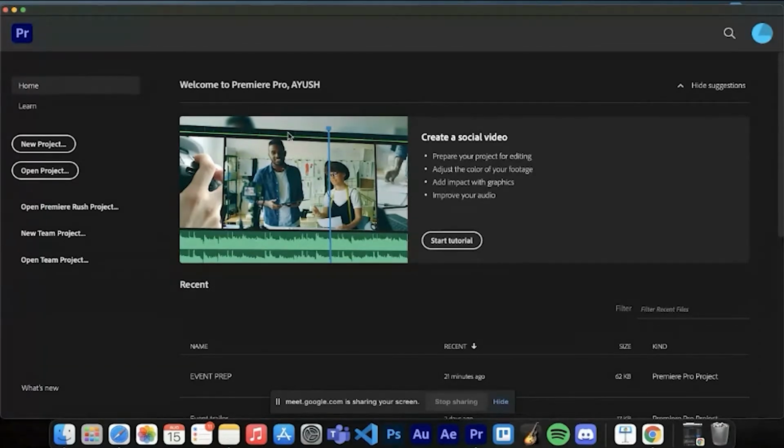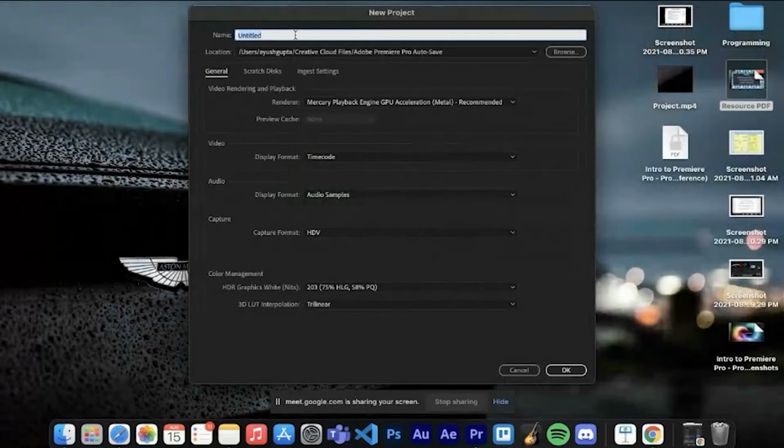So when you open the Premiere Pro software, go to new project on the screen, then you will see a screen like this. Type whatever name you want, intro to Premiere Pro. And after giving it a name, you can select the memory location where you want to save. By default, it's the Adobe Premiere autosave, but you can save wherever you want. And don't look at the scary stuff. It's not needed now. And then click on OK.